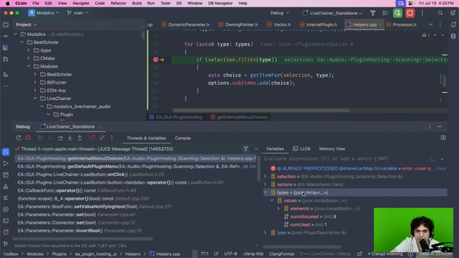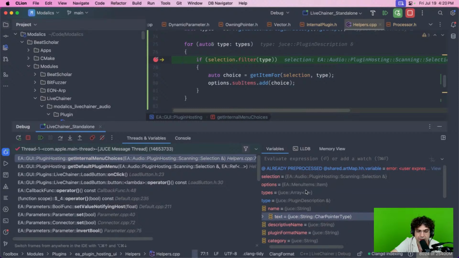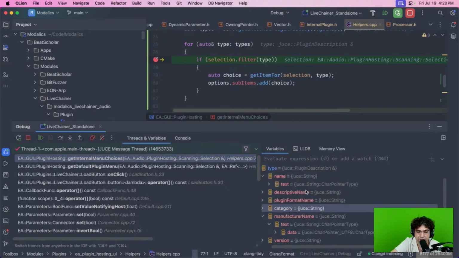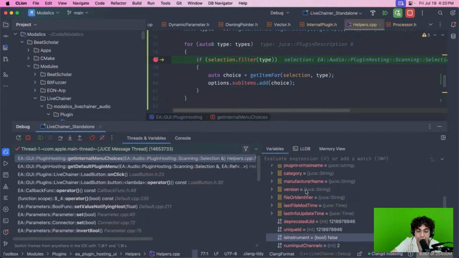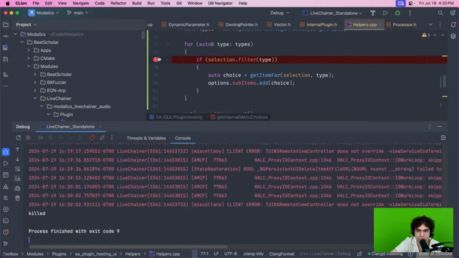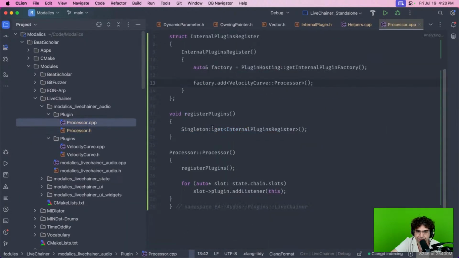So load the plugin. This plugin reports name. Okay, the name is wrong. It's already not good. Manufacturer name, that's correct. What about instrument? False. Okay, that's not good. This should be an instrument. Something here does not get filled correctly.